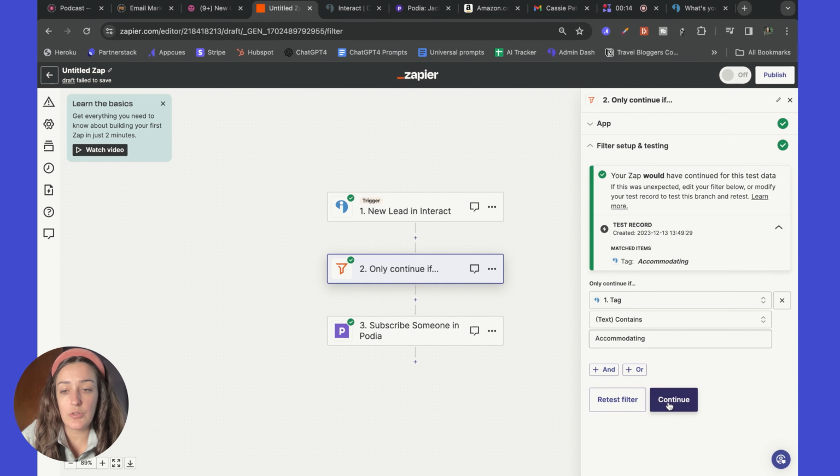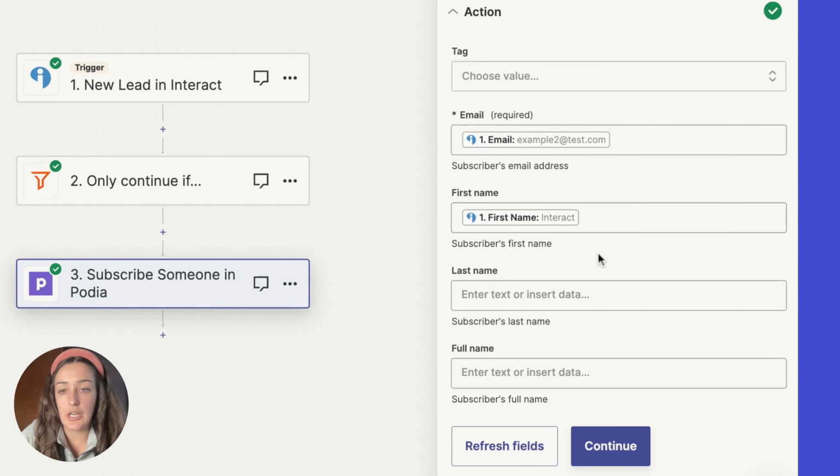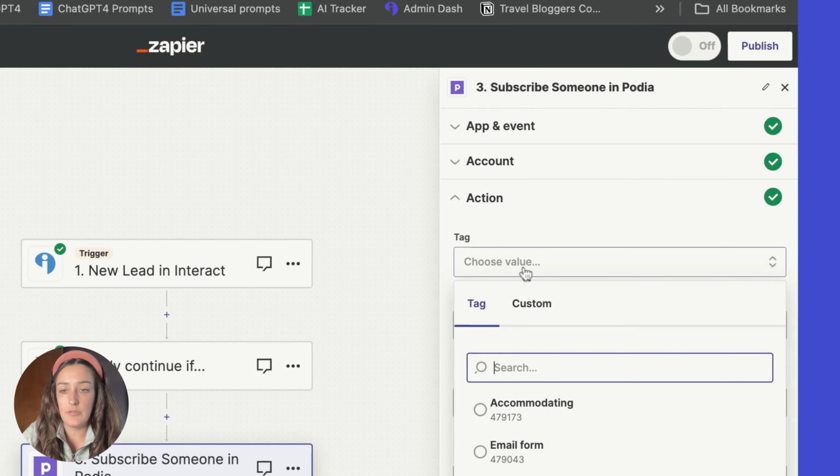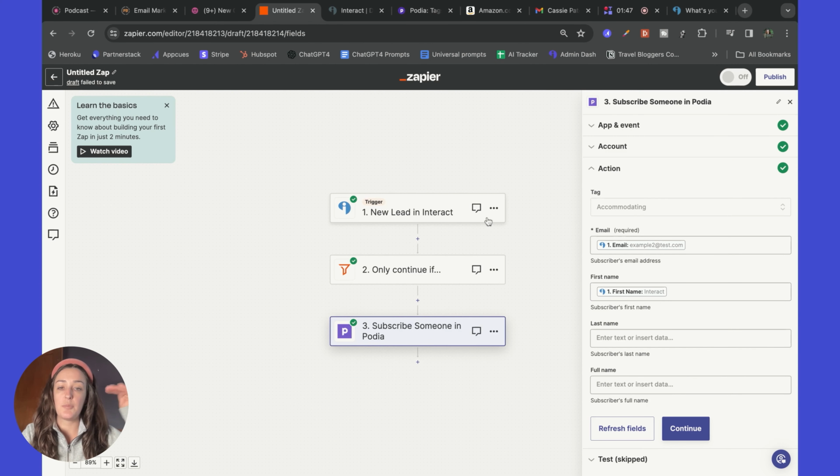Now there is one more update we need to make in Zapier before we can actually publish this. So I'm going to click Continue here to move back down to the action step. And then in the action, again, remember we have a filter. So only people who are getting the accommodating result will land in this action. And so the thing that I'm missing is adding a tag of the result that this person got. And then in this tag dropdown, I will choose accommodating. So again, when a new lead completes the Interact quiz, only if their result includes or contains accommodating will they become a new subscriber in Podia getting tagged with accommodating.